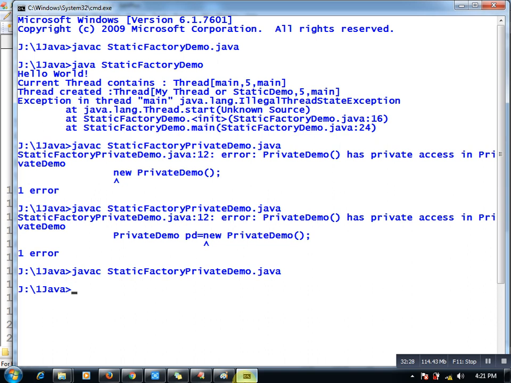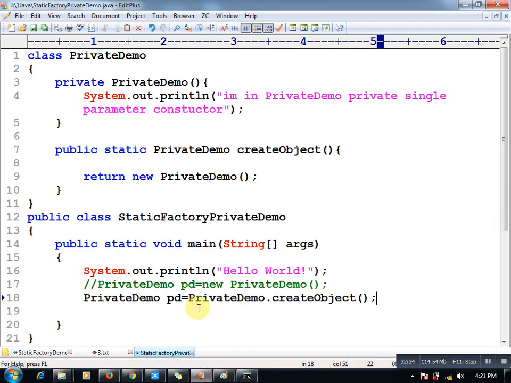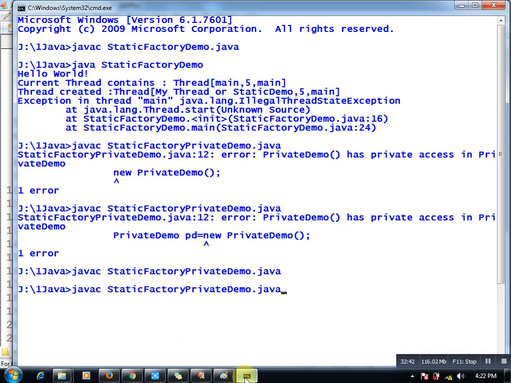I have commented something. I forgot to save. Okay, was it successfully compiled? Compiled or not?